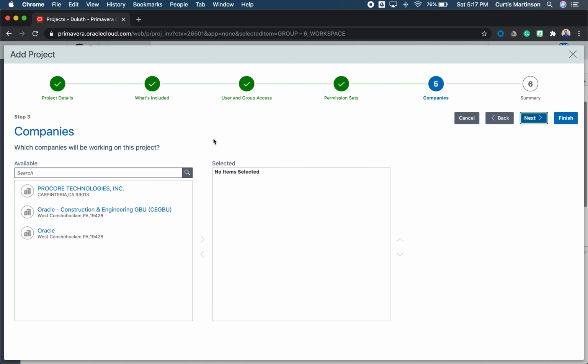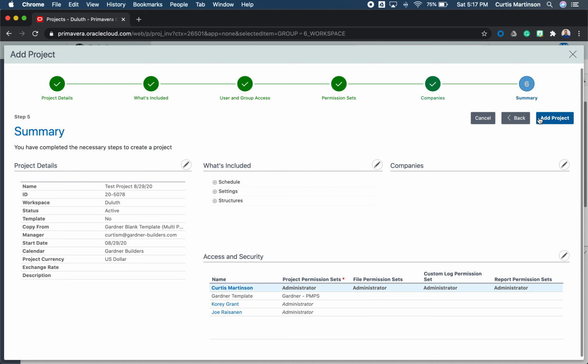Hit the next button. This page, companies, we currently don't utilize any part of this until we start bringing in some of our trade partners that we work with on our projects. Right now, we're just going to leave this blank and skip over this.